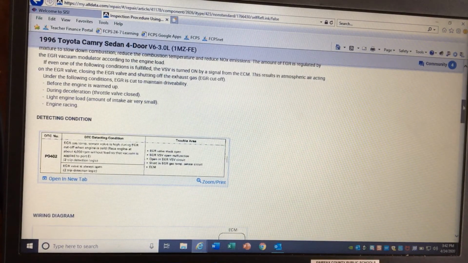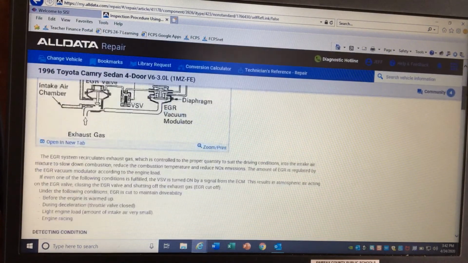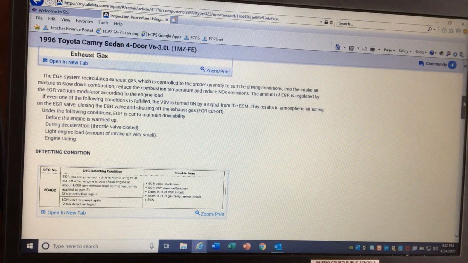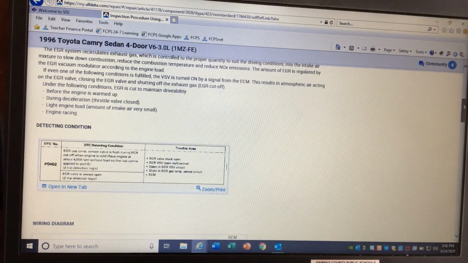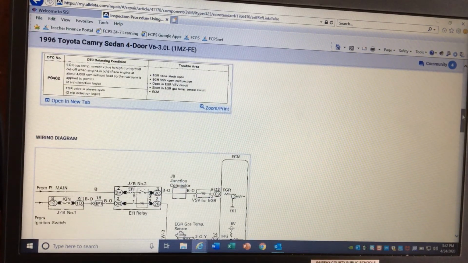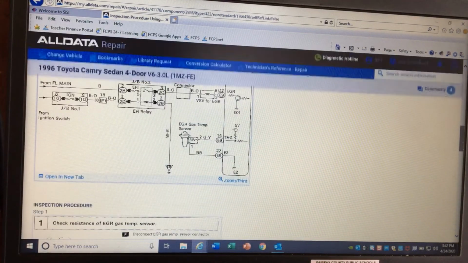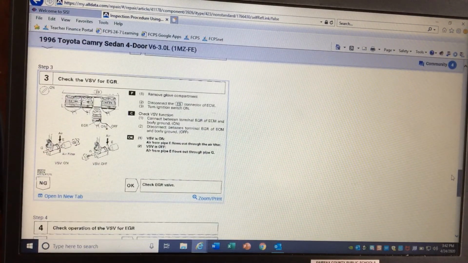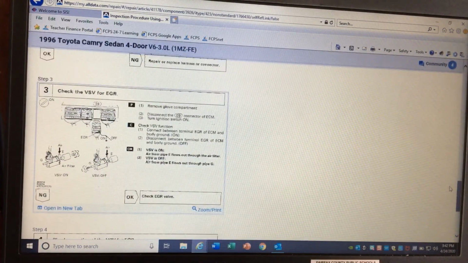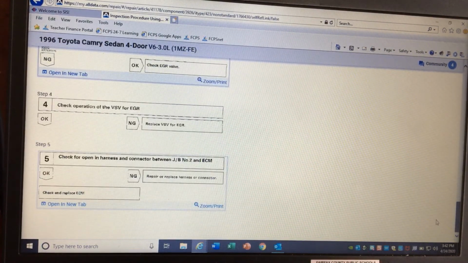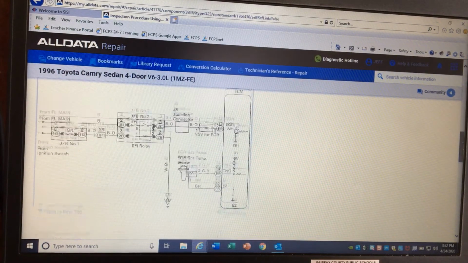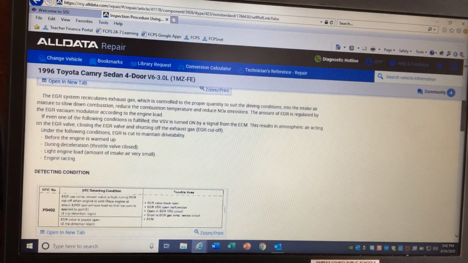So at this point, what you guys would do is basically start with the top of the list and work your way down until you find out what the problem is, going through all the diagnostic tests that ALLDATA tells you to do. The cool thing about ALLDATA is that it pulls its information, all these diagrams and everything, straight from Toyota. So this is the same stuff that if you were a Toyota technician at the dealership, you'd be getting this same information and these same diagnostic procedures. ALLDATA is awesome with giving you this stuff.